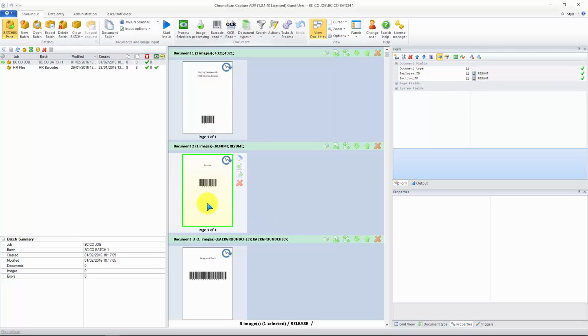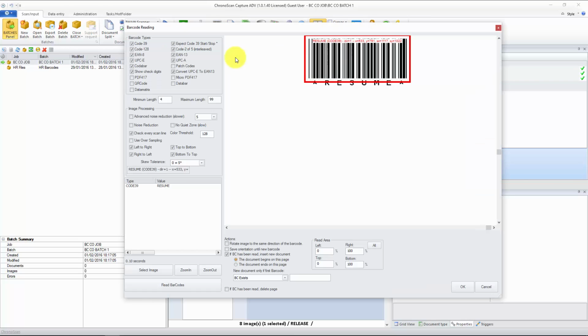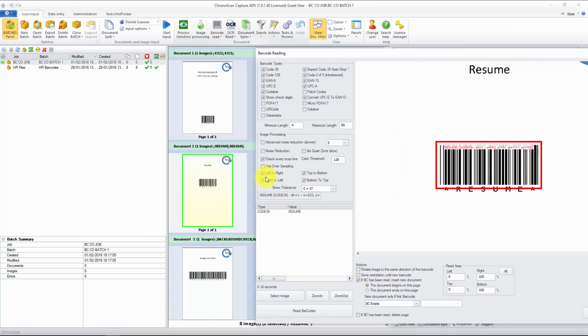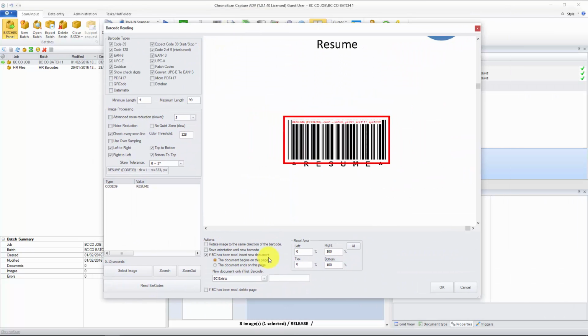I will click on this because I'm going to use the first barcode reading for the bottom half and the second barcode reading that I'm going to create right now for the top half. So I'll click on the page with the barcode I want, click on the barcode read button, and then add barcode read configuration. As you can see, it is reading the barcode from the page I selected here. And what I want is for it not to read the bottom half of the page.